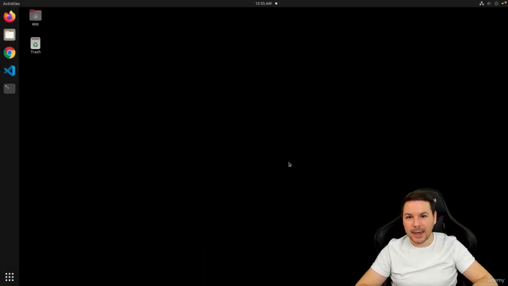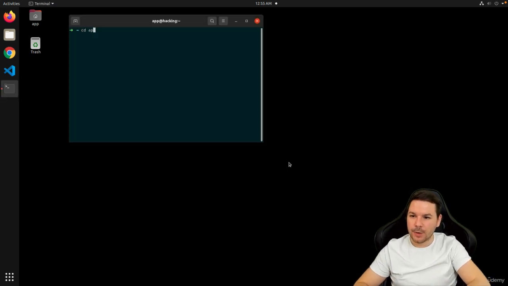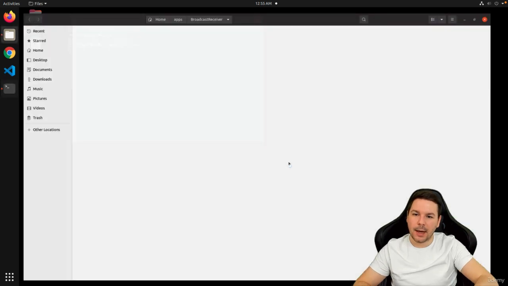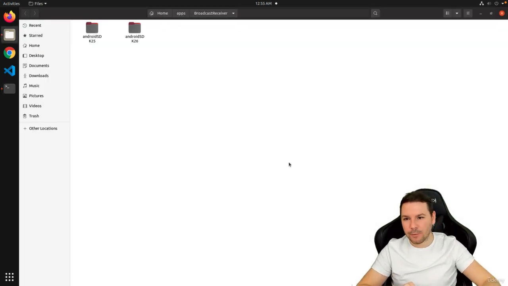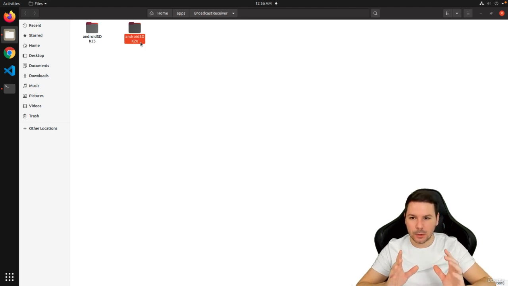Okay, here we are back in the Ubuntu VM and I have prepared two applications for you. Within apps, broadcast receiver, I've got the following two, and I have attached them to the section over here. So you can simply download them. We've got an Android SDK 25 version and an Android SDK 26 version. So this will show the difference between those two major versions. This one is Android 7.1 and this one is Android 8.0.